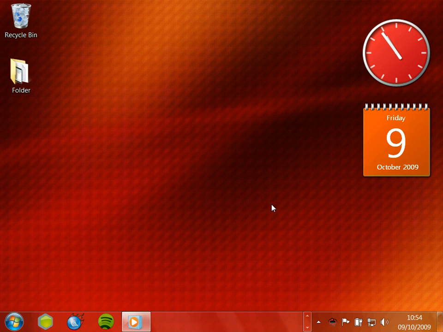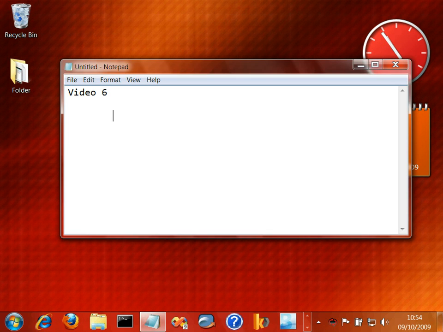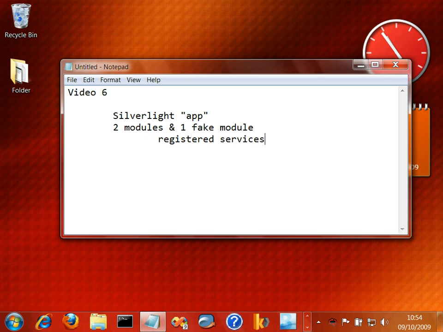Right, so in video 6 here, I want to take what we did in video 5. In video 5 we built a Silverlight app, let's say app in quotes because it doesn't really do anything. We composed that out of 2 real modules and 1 fake module which was there just to help the video progress. And those modules came along and registered services that the other modules could then pick up and use.